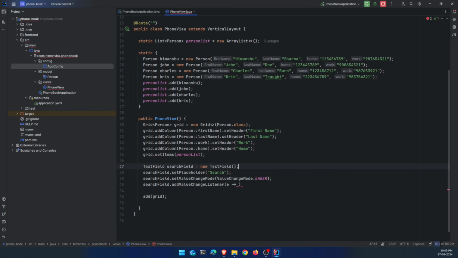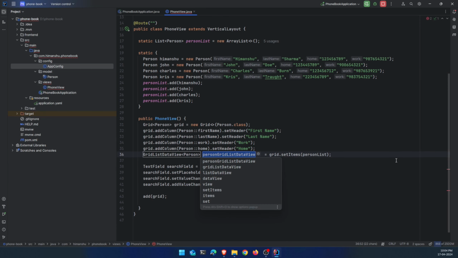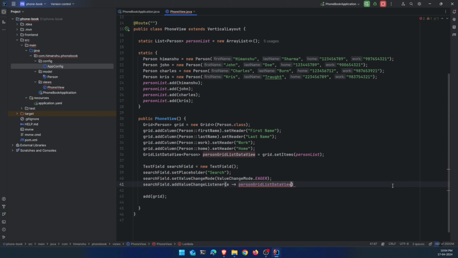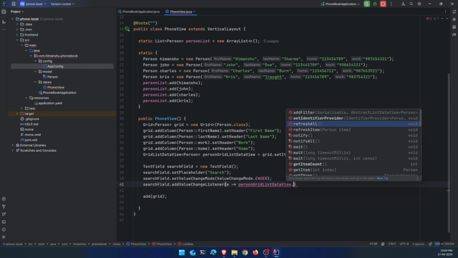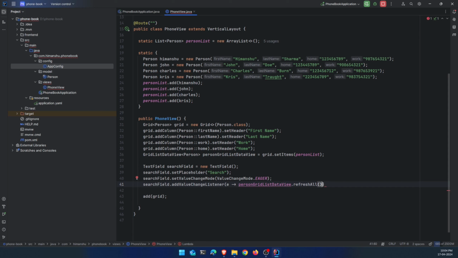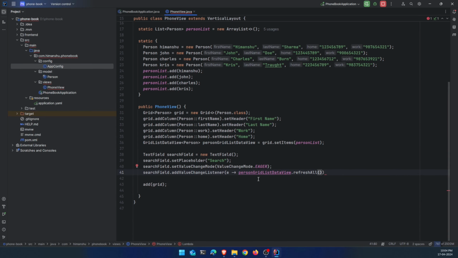So now, next thing is, here we are setting the items. So this method, actually we need this, right? So we are going to use this method. And why? Because this has a method of refreshAll, which is responsible to refresh the grid. So whenever I am typing something, it will ask the grid to refresh. Okay, and then I will save it.